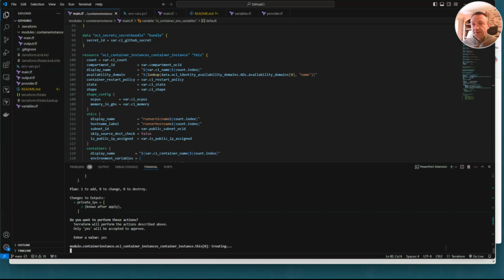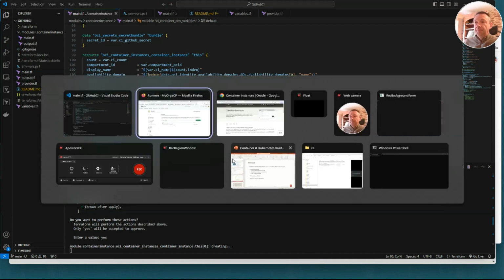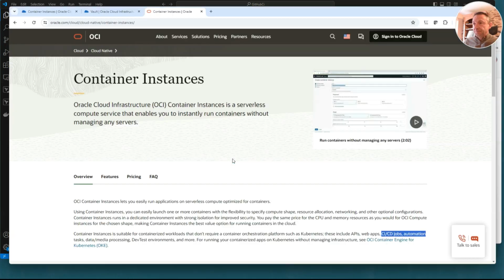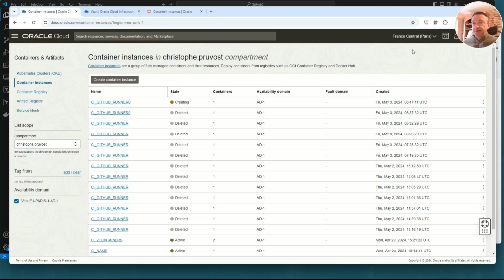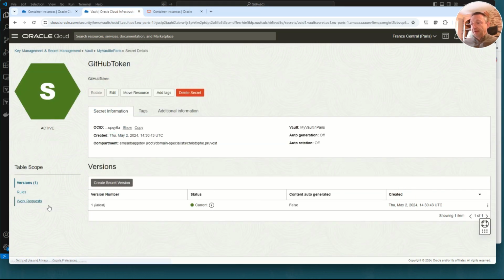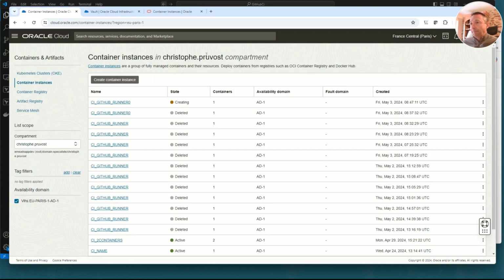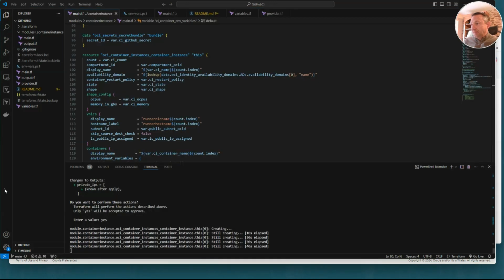Now we can have a look on OCI Cloud. This is my tenant in Paris. As you see, the GitHub runner is in a state creating. And as you see, I did some tests before doing the demo. And I have a vault here in order to store my GitHub token, because it's a security part that I must store in a vault. It runs. Let's go.